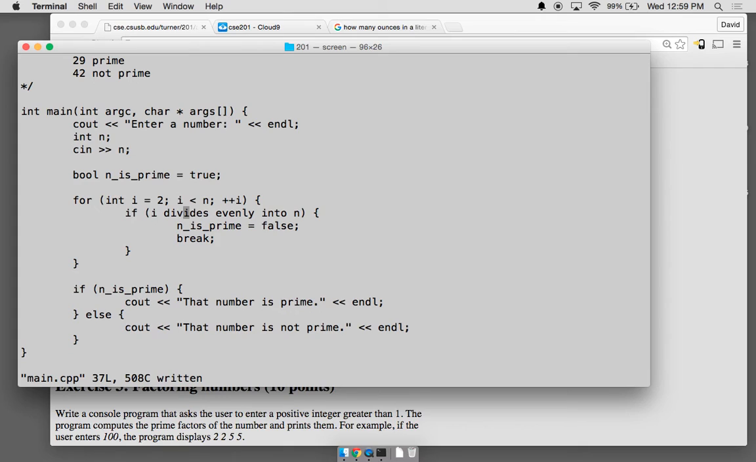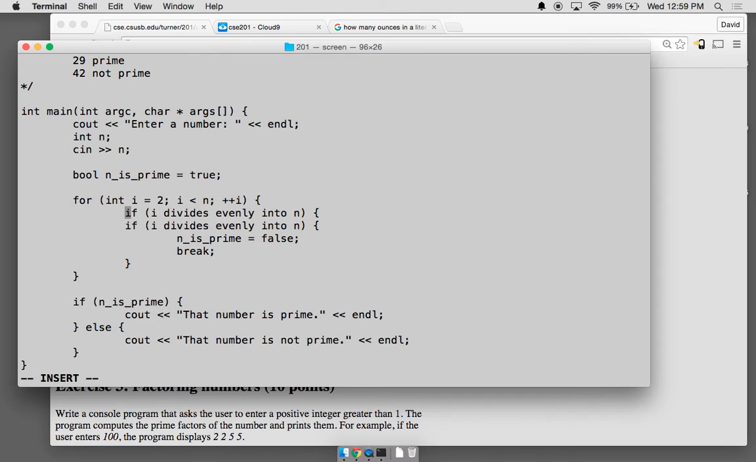So here's the problem. What condition? This if statement, remember, takes an expression. There's some expression here that evaluates to true when I divides evenly into n, and evaluates to false when n divided by I gives a remainder. N mod I equals 0. That's right. That's good. That's exactly what we need.